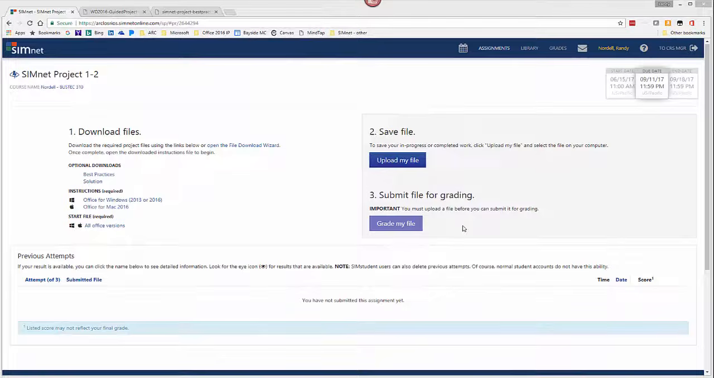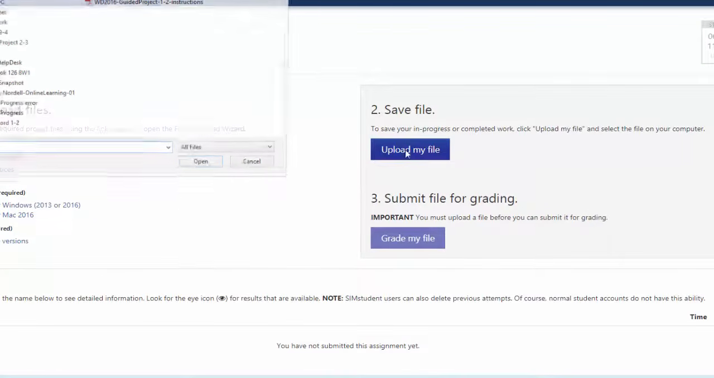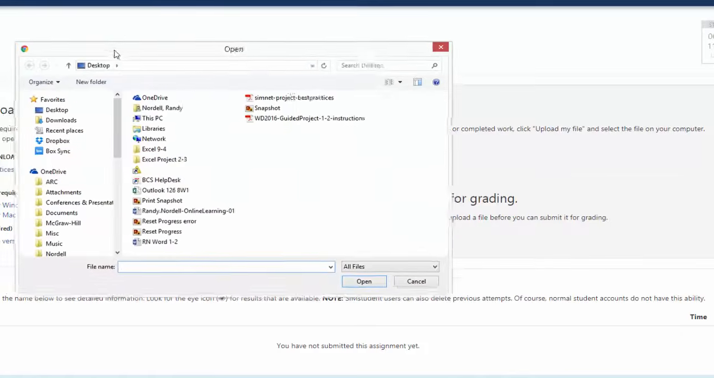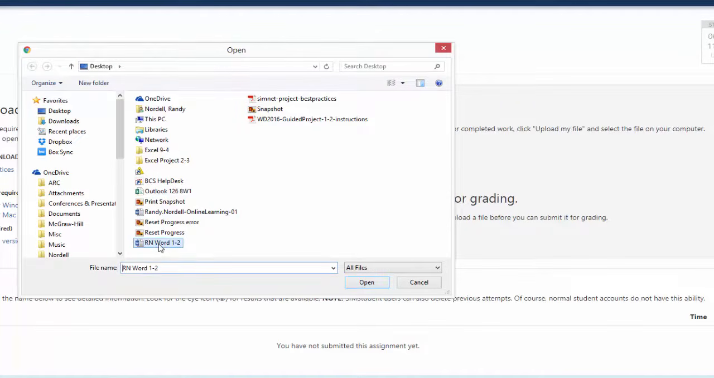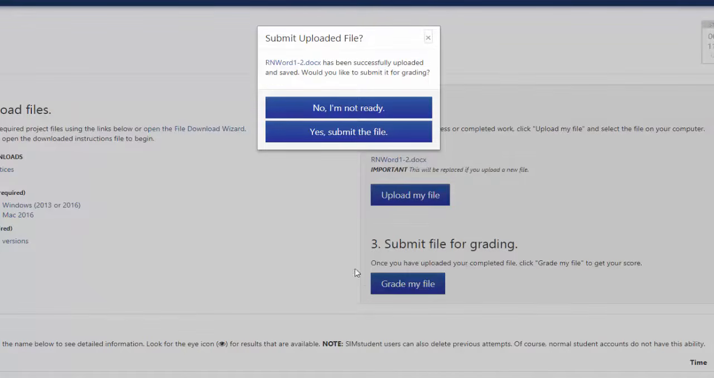In the SIMnet area, after you've completed your project, you can upload the file. So I'm going to click on the upload button, browse to the desktop where I saved the file, and click open. And it's uploading the file, and then it'll ask me if I'm ready to submit the file for grading or no, if I'd rather just save it. If you want to save it and work on it later, you can say no, I'm not ready, and it will save your file in the SIMnet system.